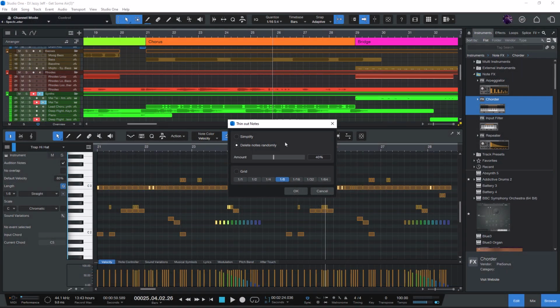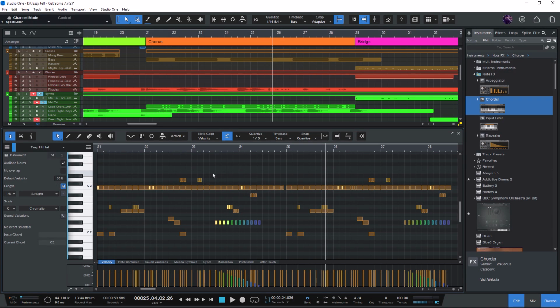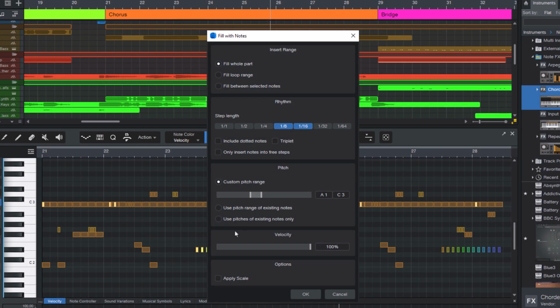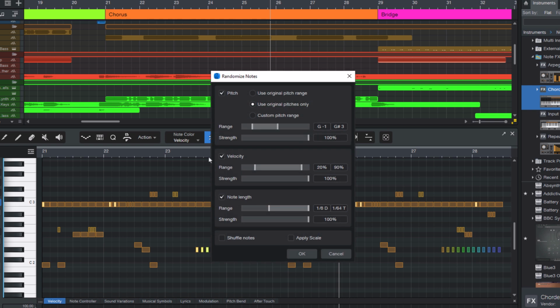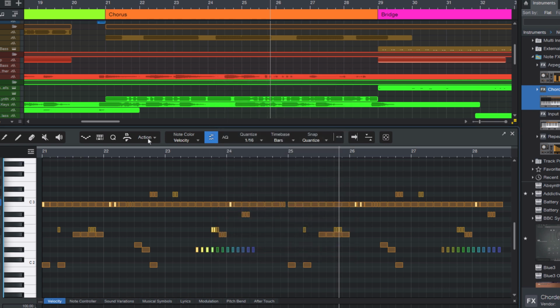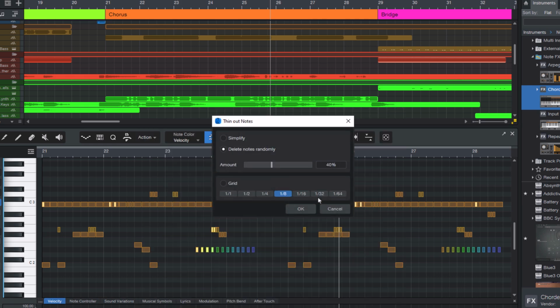So here we are. Welcome to part 3 of my Note Randomization series. In part 1 of my video series, we explored the fill with notes command, another function that I developed for Studio One. This is for generating randomized patterns and melodies. Then in part 2, we took a look at the randomize notes command, which lets you tweak existing notes by adjusting their velocity, pitch, or length to add variety and make parts feel more alive. And now we've finally reached part 3, where it's all about the thin out notes feature. So let's dive right in.